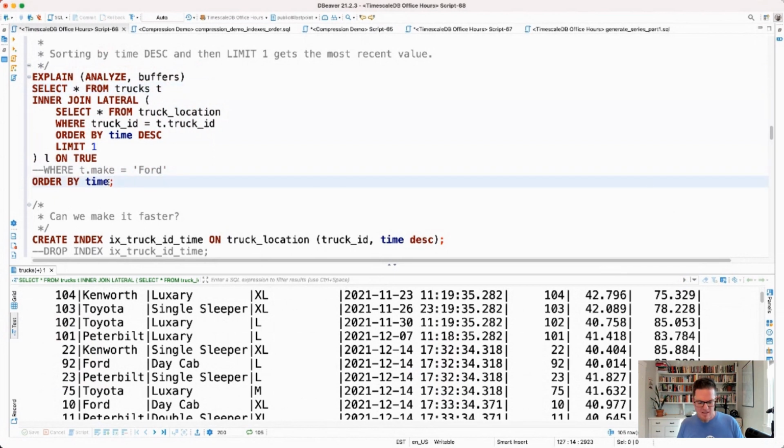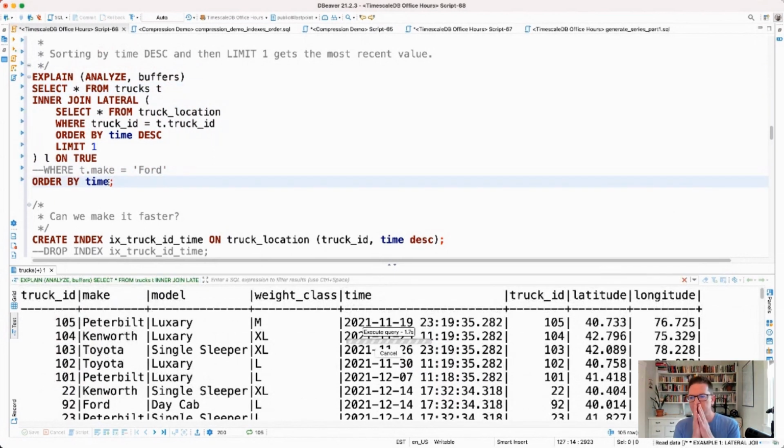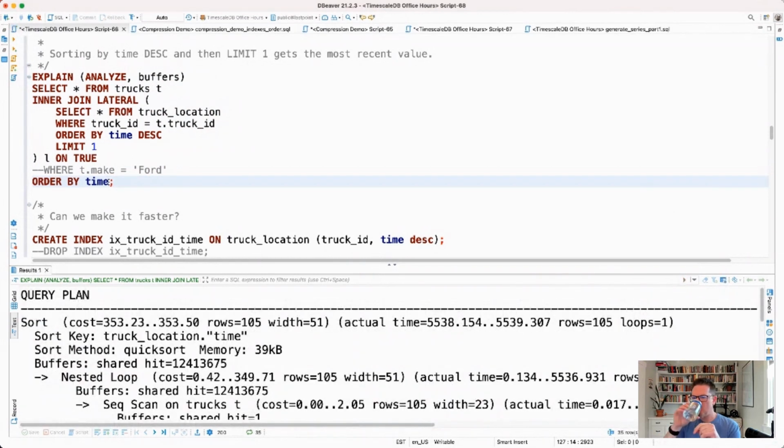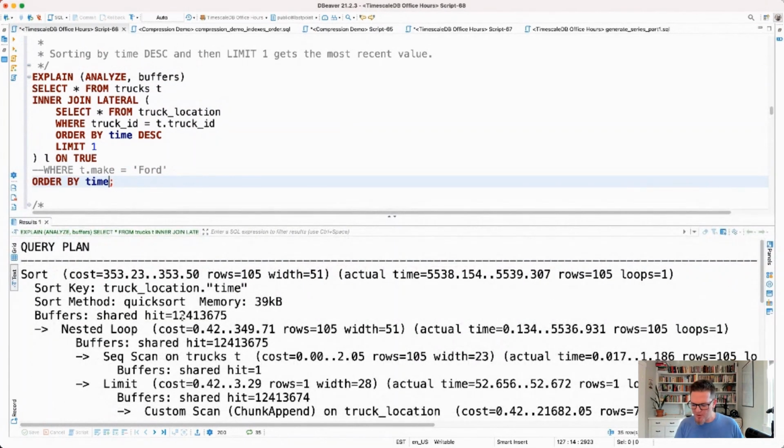So let's go ahead and see what that looks like. Take a little drink while I'm waiting. All right, and so you'll see in this case, 4 million rows, 105 trucks, and it had to scan 12 million pages of data. It's a lot of pages. That's why it took so long.